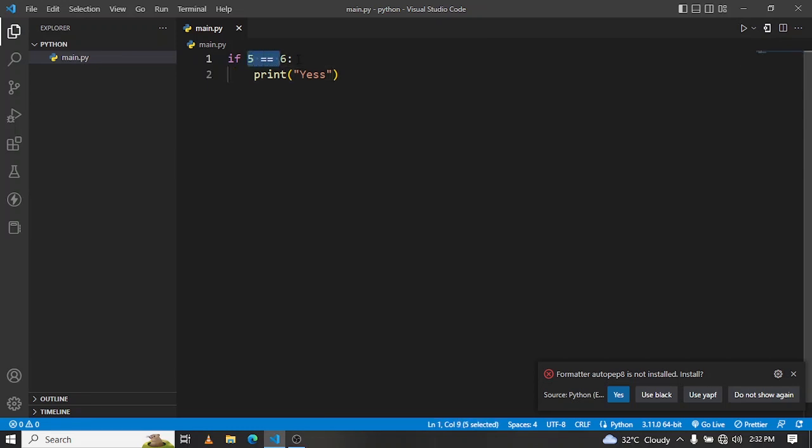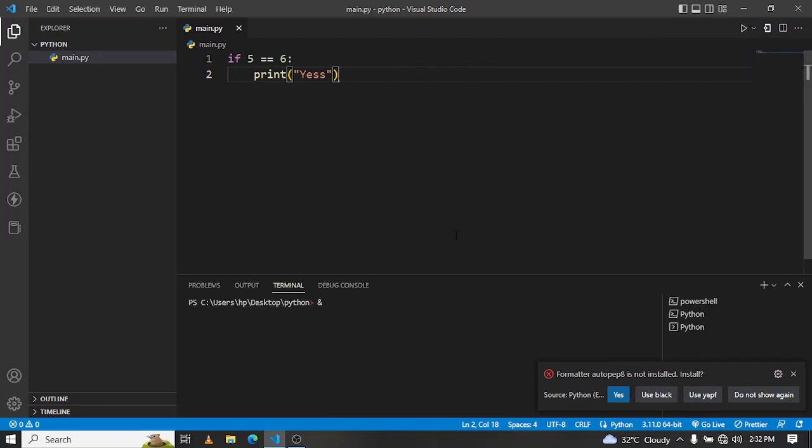So if 5 is equal to 6, this line of code over here is going to return true. If it's not equal to 6, it's going to return false. So in this case, this is going to return false and it's going to bypass the if statement. And since we didn't specify anything to happen, it's just going to pass. So in this case, when I run this, you can see that nothing gets printed over here. It just ends the code.